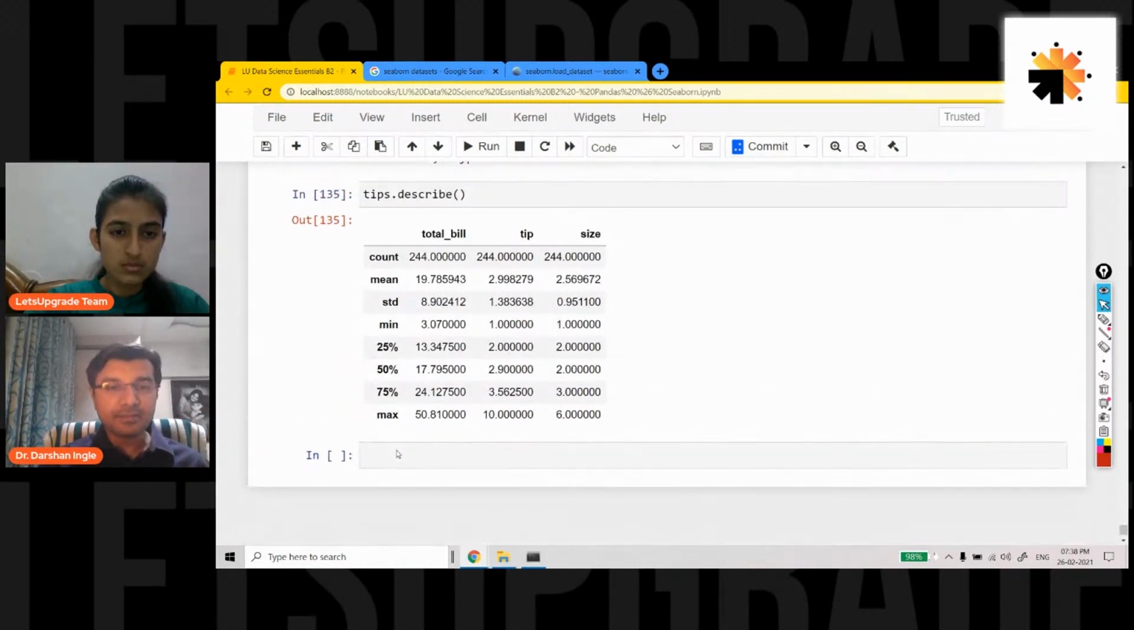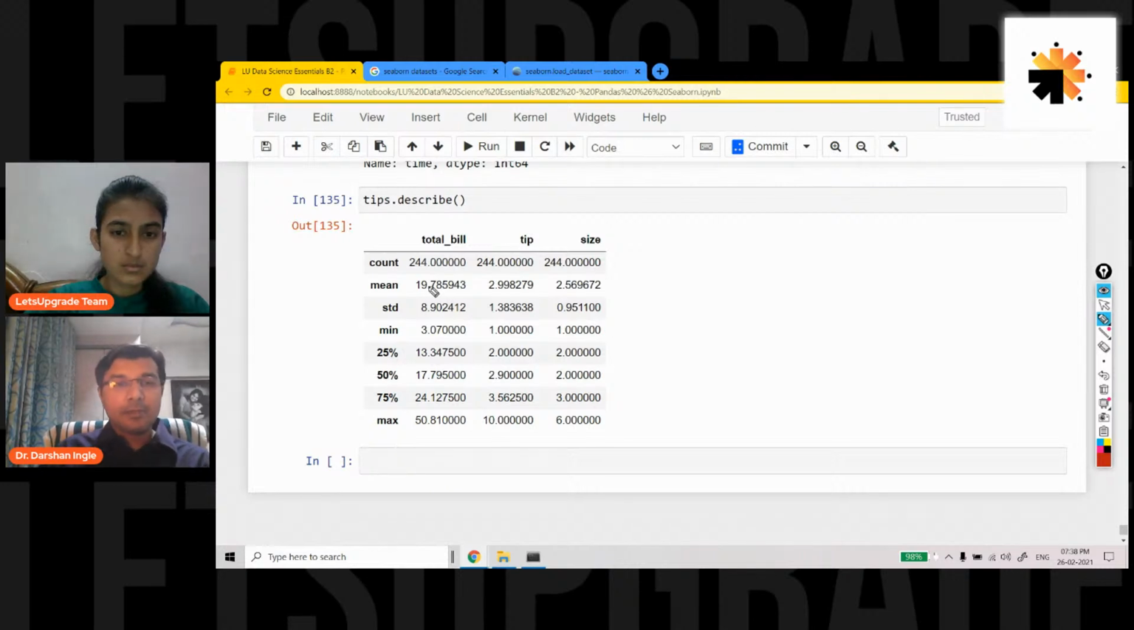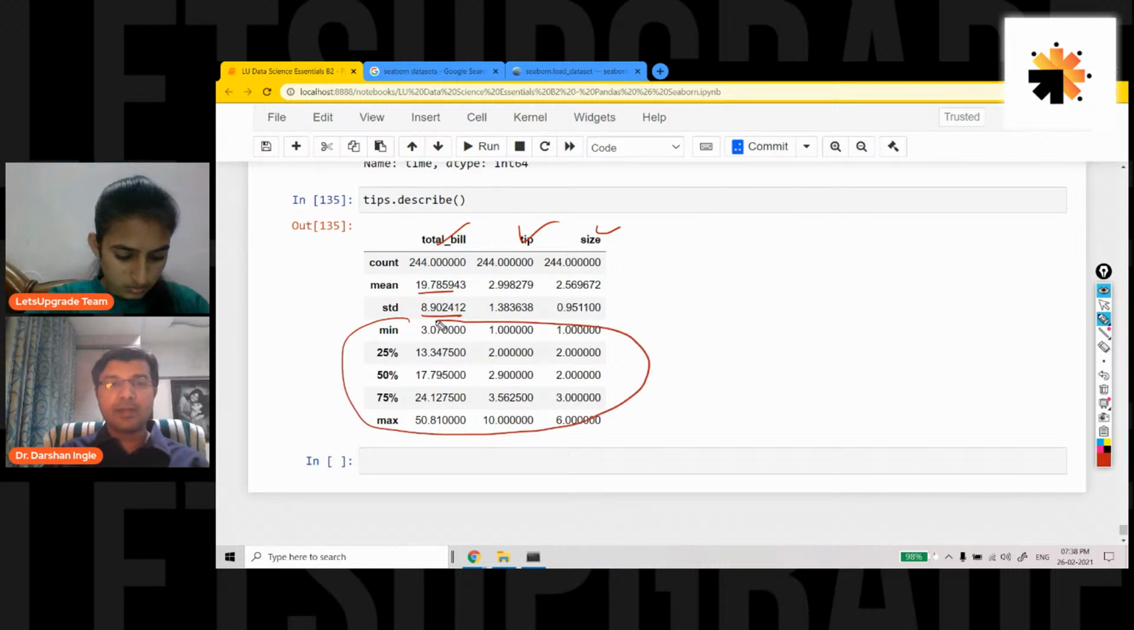Then the mean is given, the standard deviation is given, and these are the 3 numerical columns. Therefore, you have the minimum, maximum, and all the quantile values.